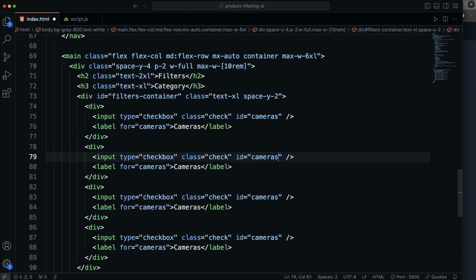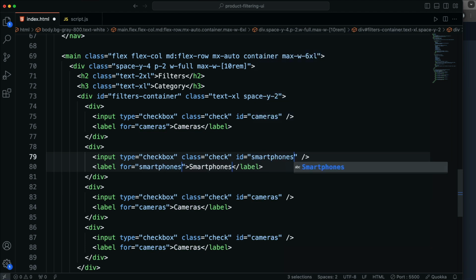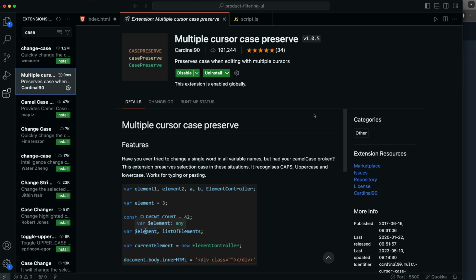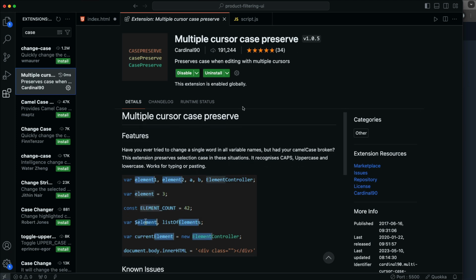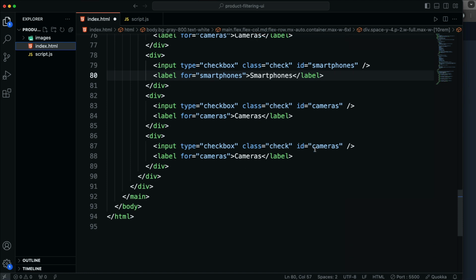Now, a little tip, I'm going to just hold shift and grab this cameras and then do Command or Control D. That selects the next one, and then again for the next one, and I'm going to change it to smartphones. Now, notice how I kept the casing, so small s, large s. The reason it did that is from an extension that I use called Multiple Cursor Case Preserve. If you guys don't know about this, it's a very handy small extension. It makes it so you don't have to go back and change all the cases when you do something like that. So it comes in handy.